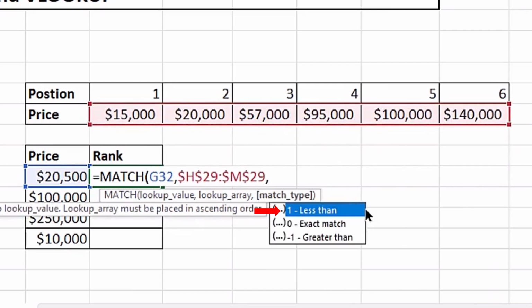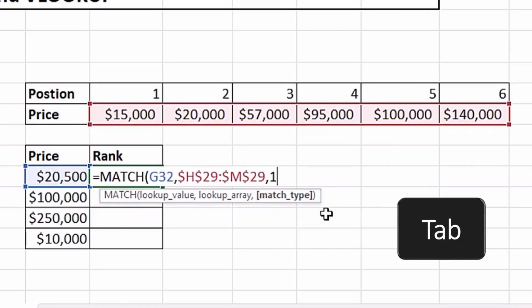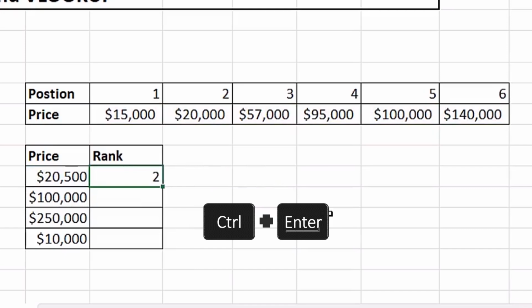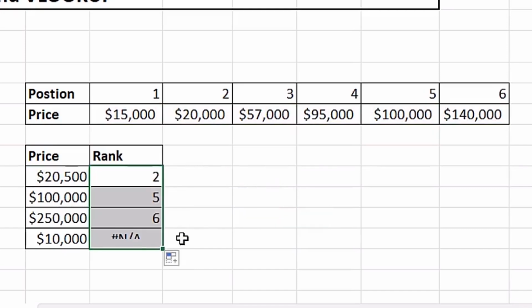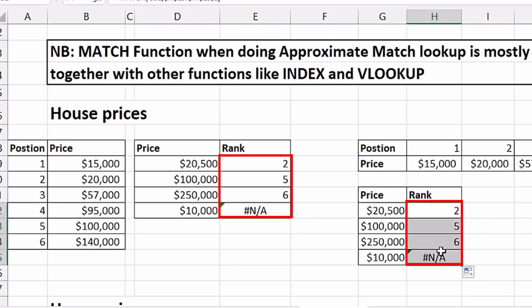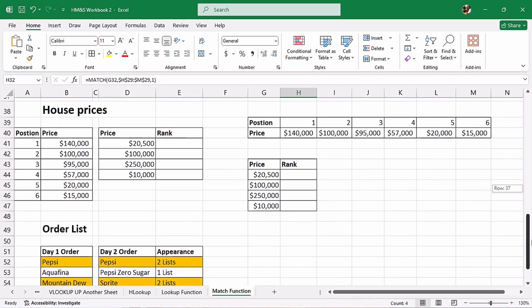If you sort your values in ascending order, you need to use 1 or less than. So I'm going to hit Tab to select 1, close my bracket. When I press Control Enter, then copy my formula down, you can see it's actually working very well. So let's scroll down for our next example.